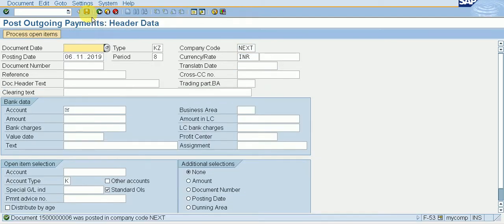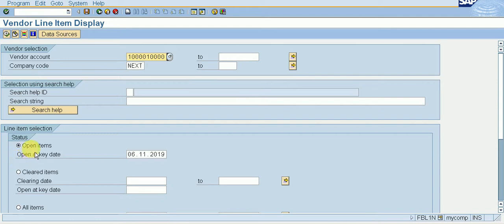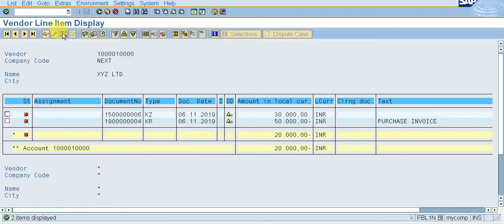So we can see this transaction in vendor line item display, slash n FBL1N, open item, and this is my vendor account and company code, and here execute it by F8. So all items are open because I had not done my full payment. So 30,000, 50,000, and 20,000, all amounts are showing here. So this is my document number.